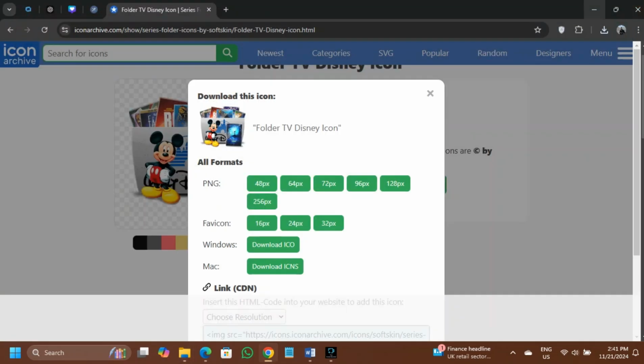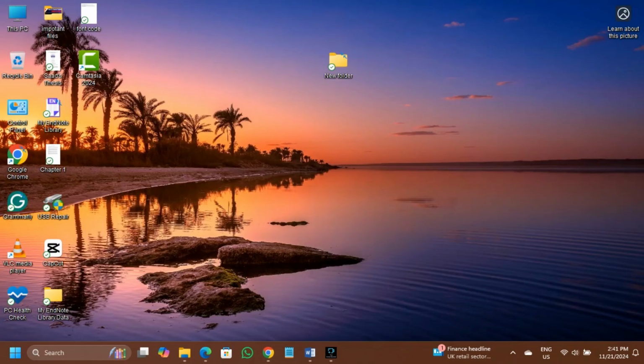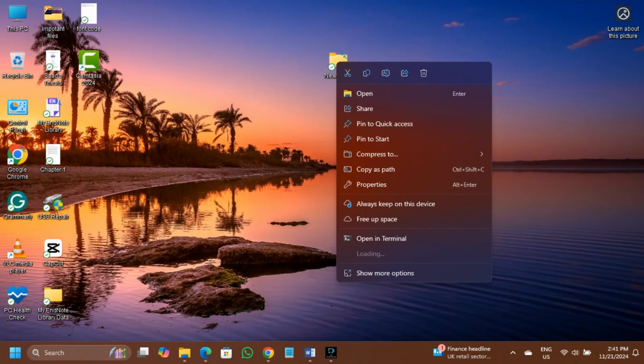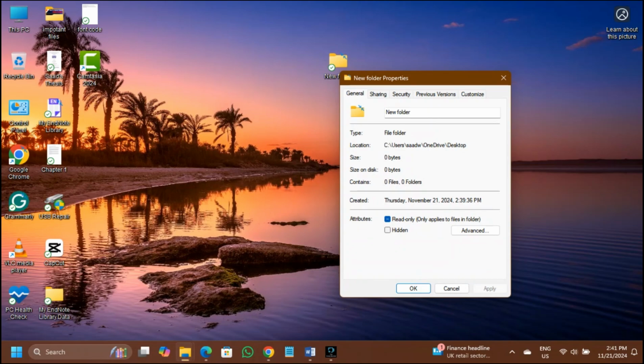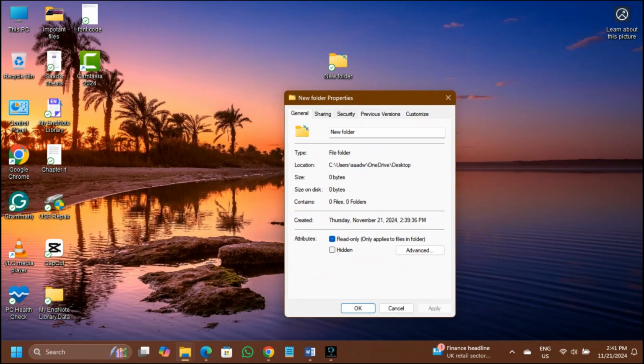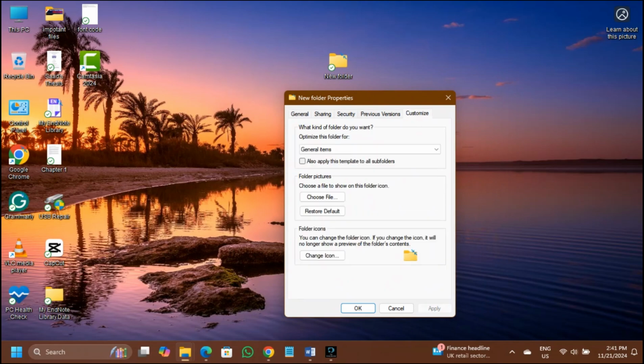Step 3. Change the folder icon. Right-click on the folder you want to customize. From the context menu, select Properties. Navigate to the Customize tab. Click the Change Icon button.